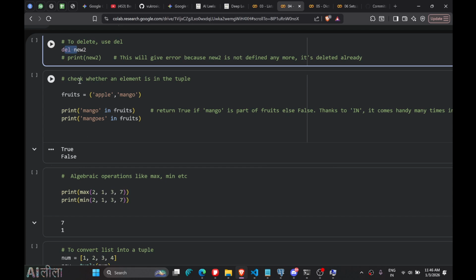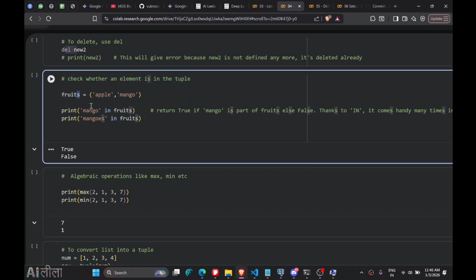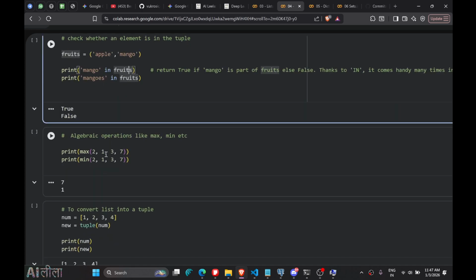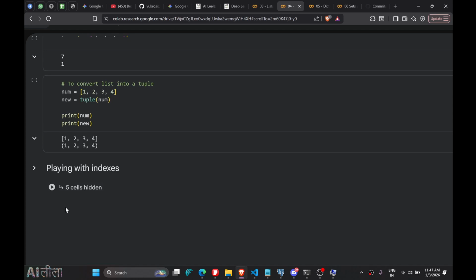Now, I check whether an element is in the tuple. We have defined a tuple of fruits, and here we are checking mango in fruits. This is a shortcut in Python: instead of writing if mango is in fruits, print true, you can directly use something like this. Max and min also work on tuple. All right, this is fairly self-explanatory.